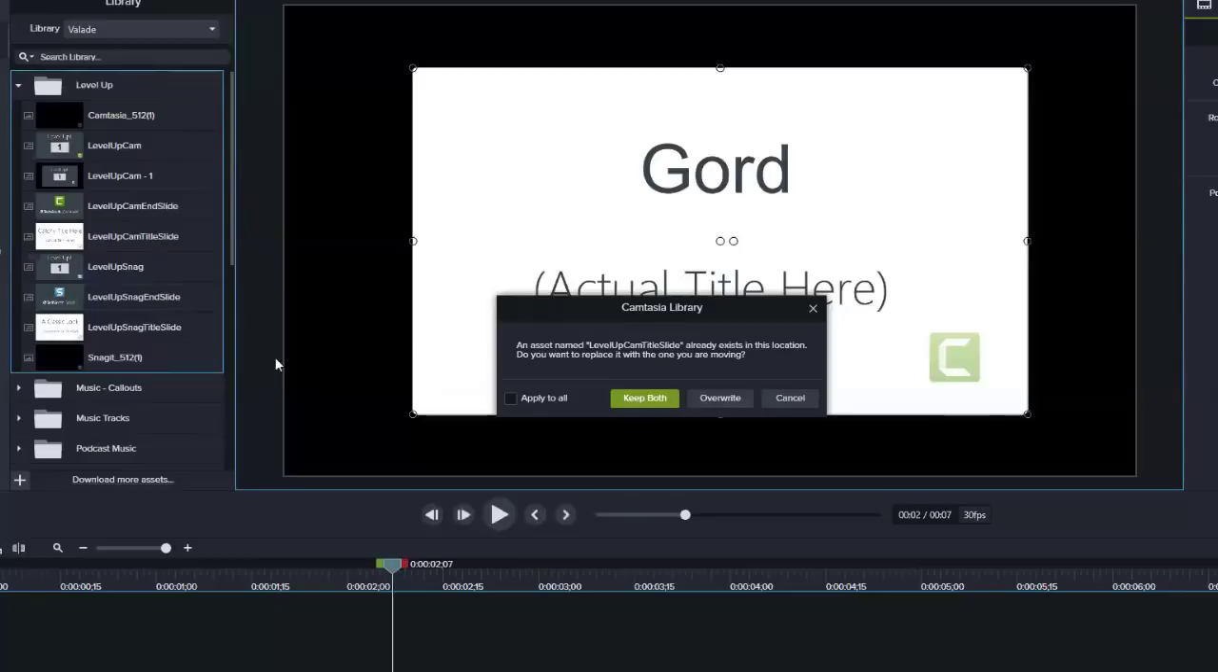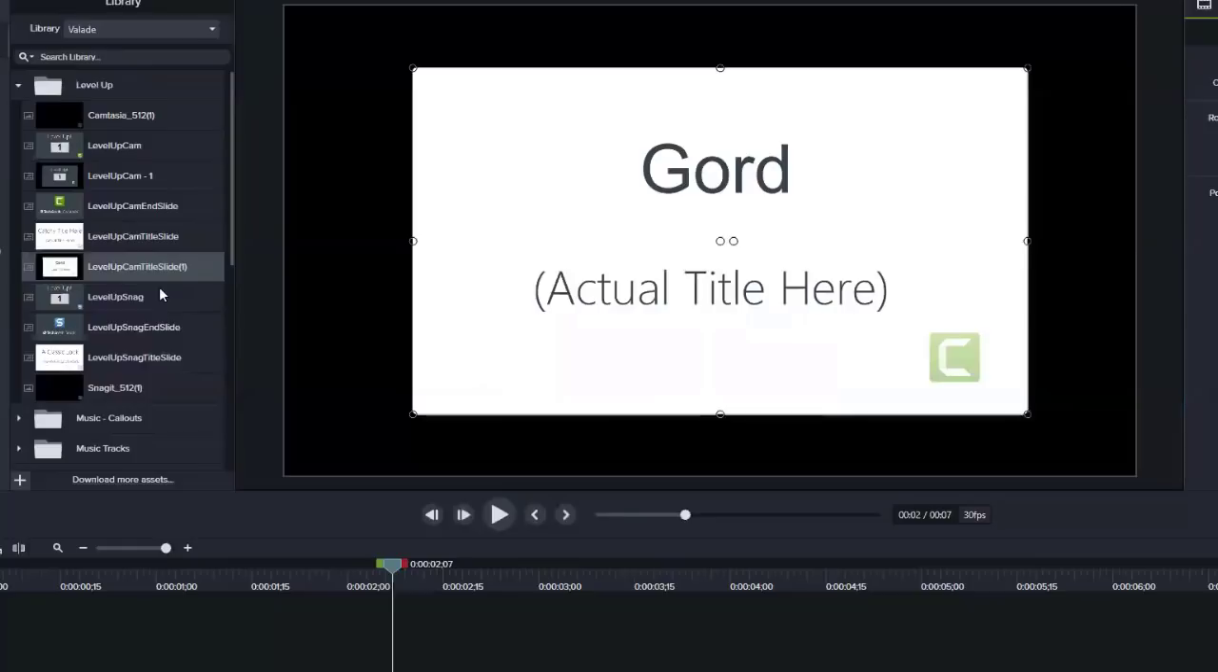my library. If I choose to keep both, which I'm going to for this demonstration, I now have the original Level Up Camtasia title slide here, and then the Level Up Camtasia title slide with the 1 parenthesis here to show that it's a different version of that original file because it had the same naming convention.